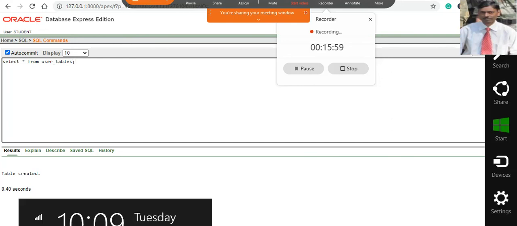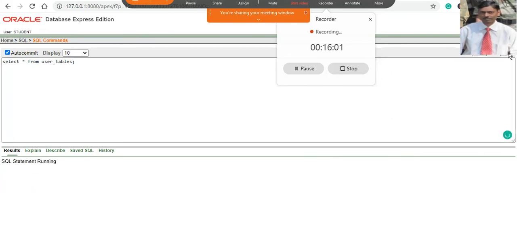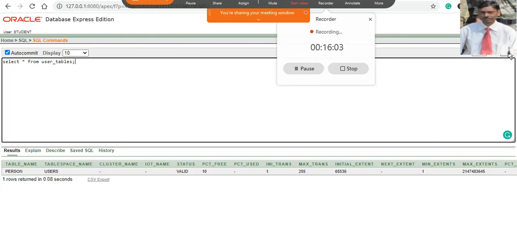Now see the result. Person table, table namespace, it is users, it is valid, percentage free, and all the information about this table is given here. Got it? And suppose that if you want to see what is there in this table, actually it is blank. We have not inserted any record in this table.